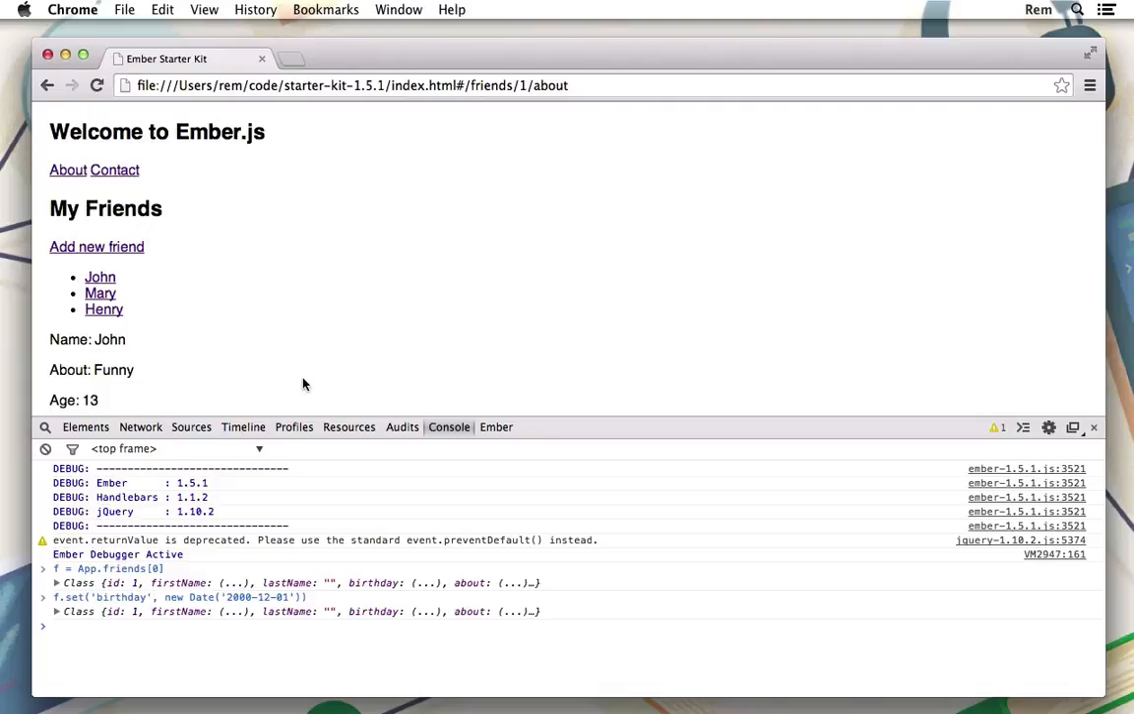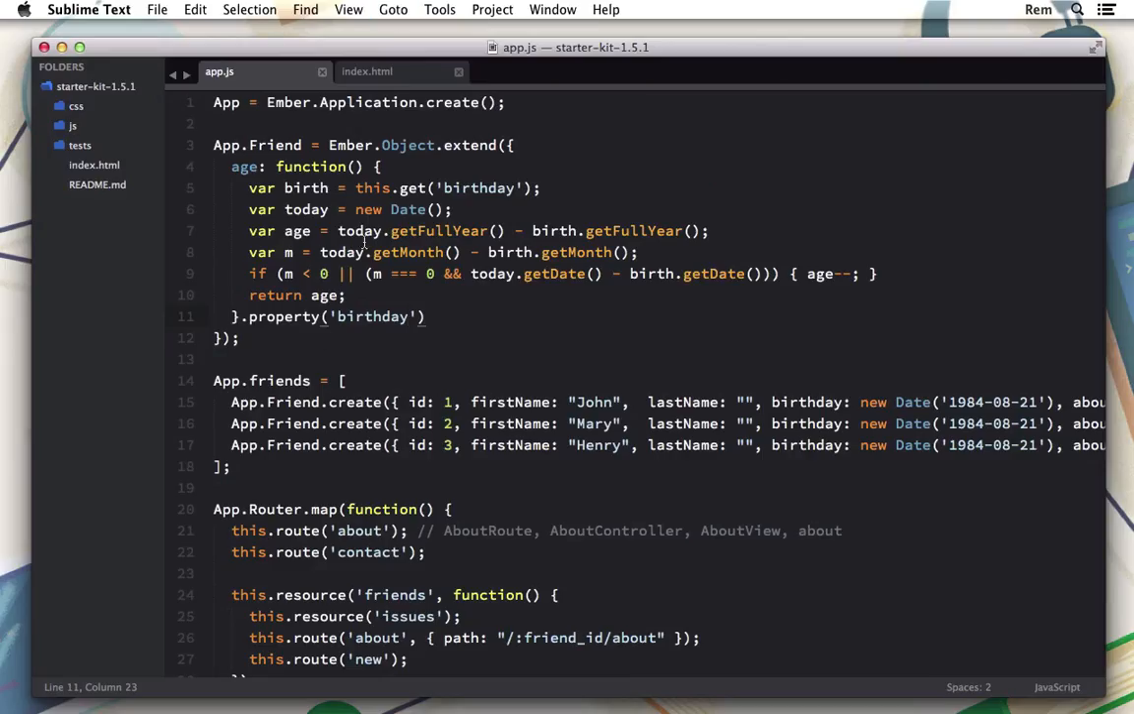So this is how computed property works. We define a method, and we define that this method is a property and that it observes another property in our model, in our object. Whenever this property changes, this code runs again and the property is recalculated or recomputed.